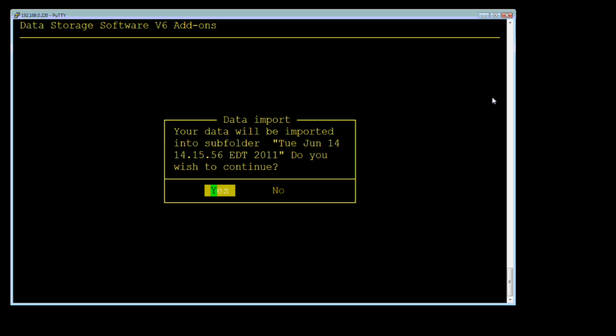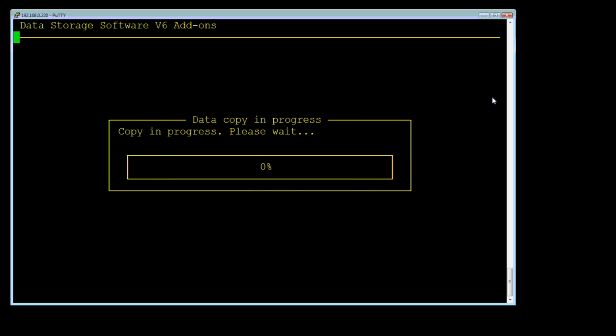Now, there is the share. Of course, you can have any share. You can select them. Here I'm going to select the backup share that we've created. This will tell you that it's going to import into a subfolder, and it specifies it by the date and time. And of course, we're going to continue.